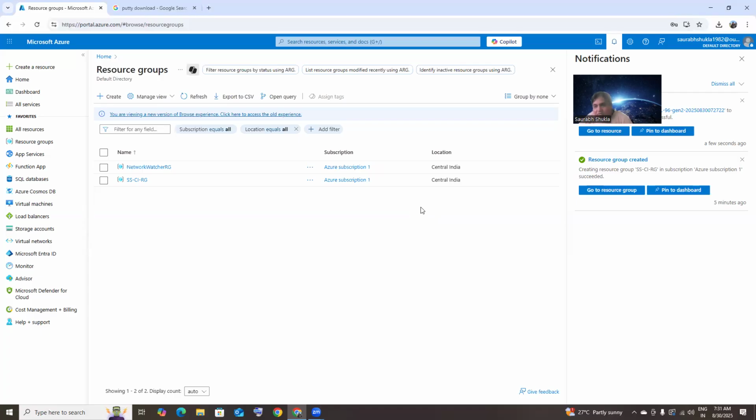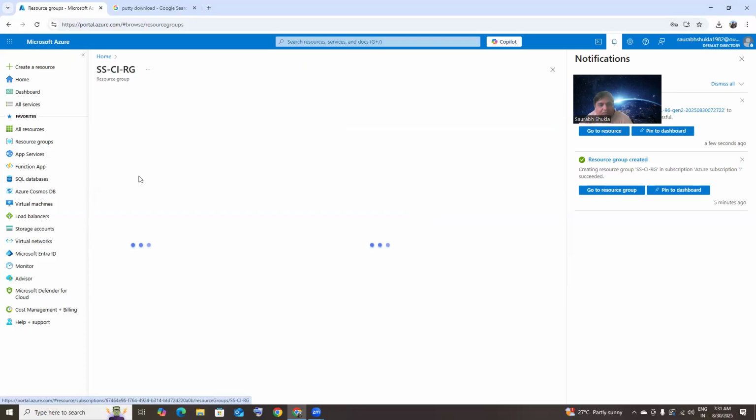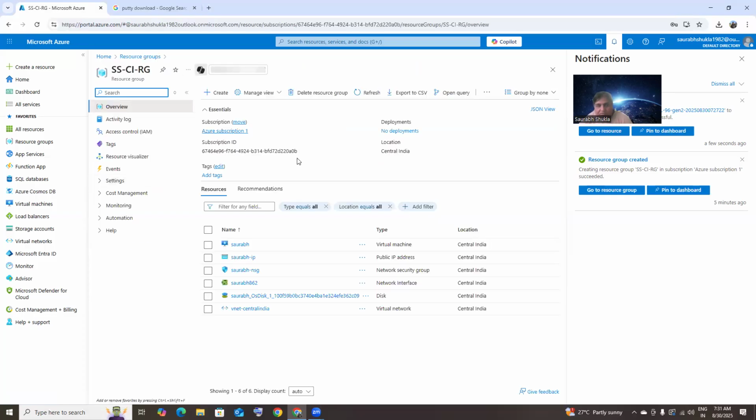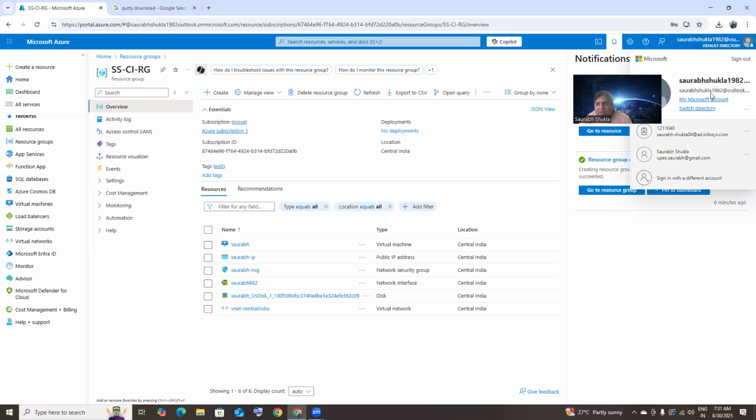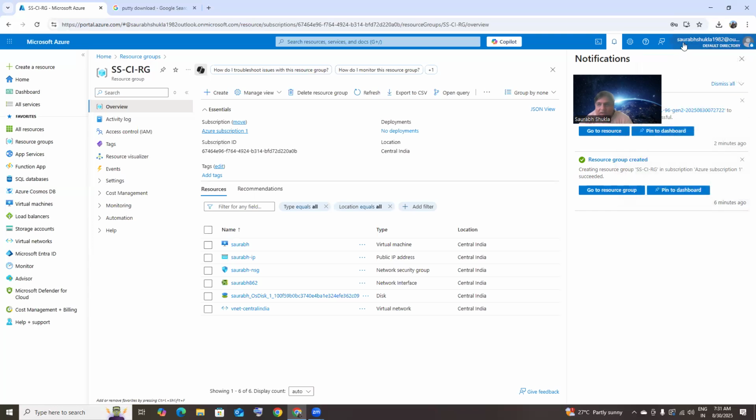And one more thing, guys, after doing all these things, you have to make sure that you delete this resource group. Otherwise, you have to pay a lot of charges. So whenever you are doing anything in Azure VM, delete it after doing your practical. And see, guys, this is my personal account. This is not my company account or anything. I have created this just for my learning purpose.